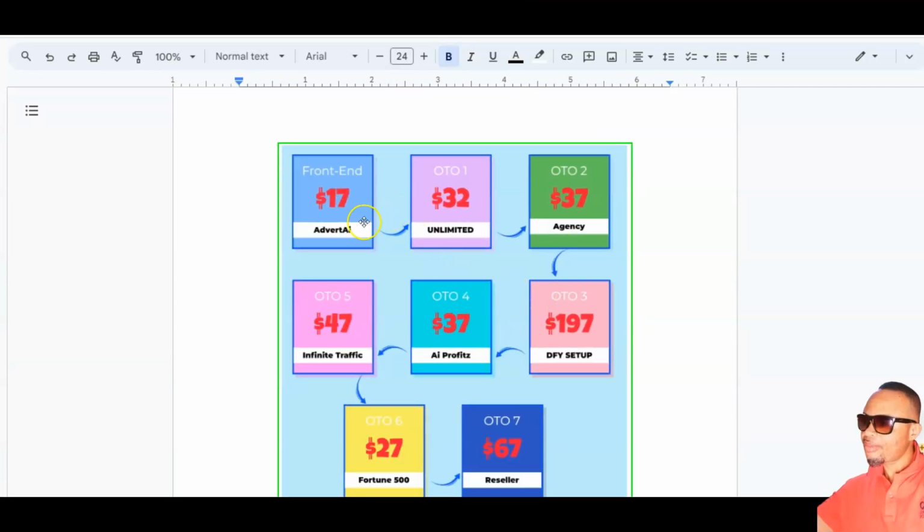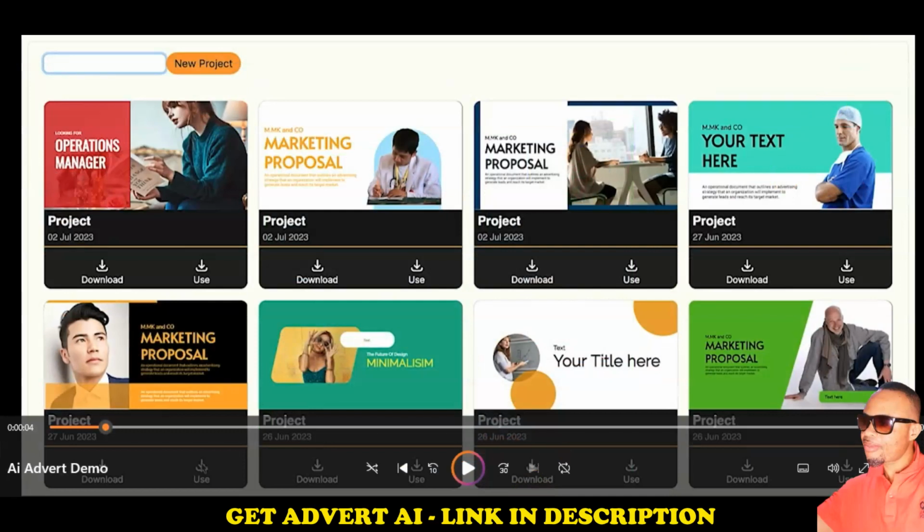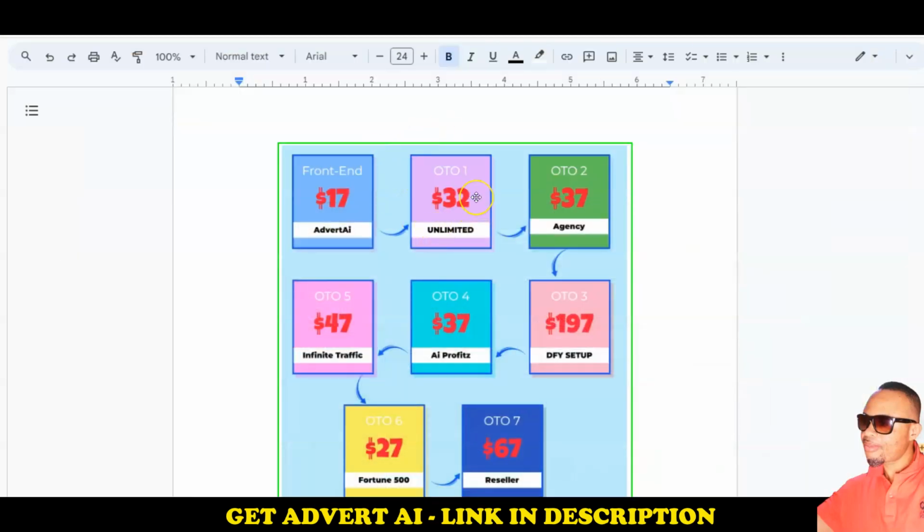Now let us take a look at the pricing for this one. The front end goes for $17, which gives you access to this dashboard, which is where the software is put in action. And you also have OTO number 1, which is the unlimited version. It goes for $32. You have OTO number 2, agency, which goes for $37. You have OTO number 3, the done-for-you setup, which goes for $197. With this upgrade, everything is set up for you by the team of this launch, and you don't have to lift a finger, and you just make money online.